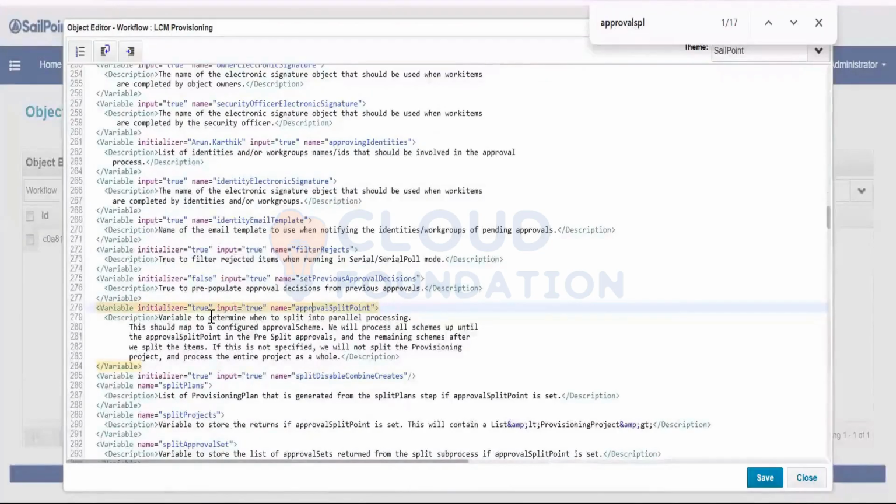Approval split point is enabled, but we forgot to define at which level the approval needs to be split. I'm going to set it so that after owner level approval, it should be split. I forgot to update that. That's very important because as of now, we define only two levels of approval. After owner level, it should split. There should not be any dependency. That's very important to define.